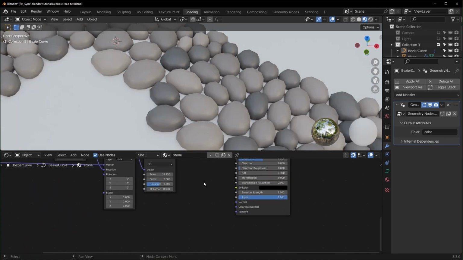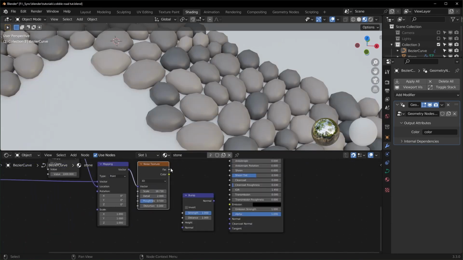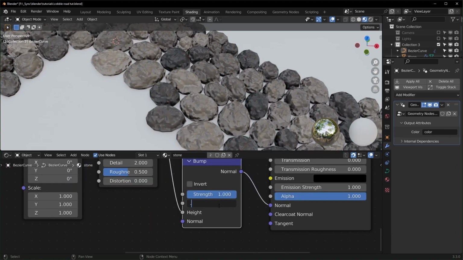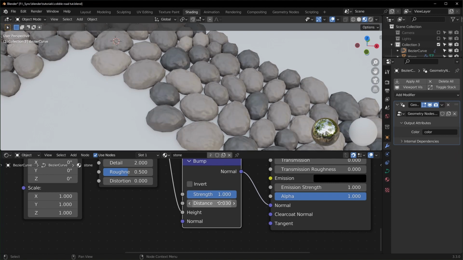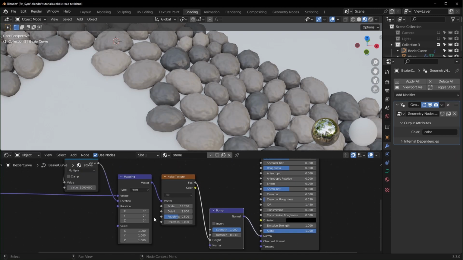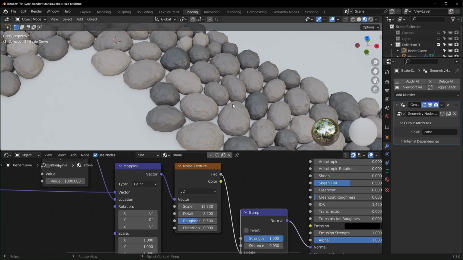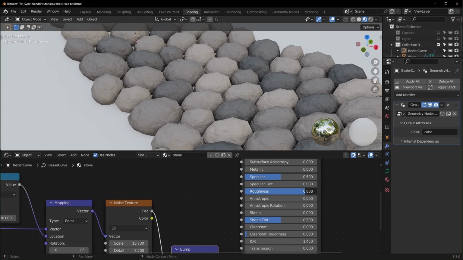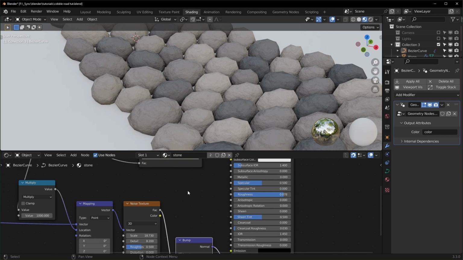We can use this as a bump map. Plug the factor into the height and the normal into the normal of the principled shader. And I'll turn the distance way down, like 0.1. I'll do like 0.03 for the distance. That seems good. And turn the detail up a little. And so now we have some rough rocks. We can turn the roughness up quite a bit too, like that.